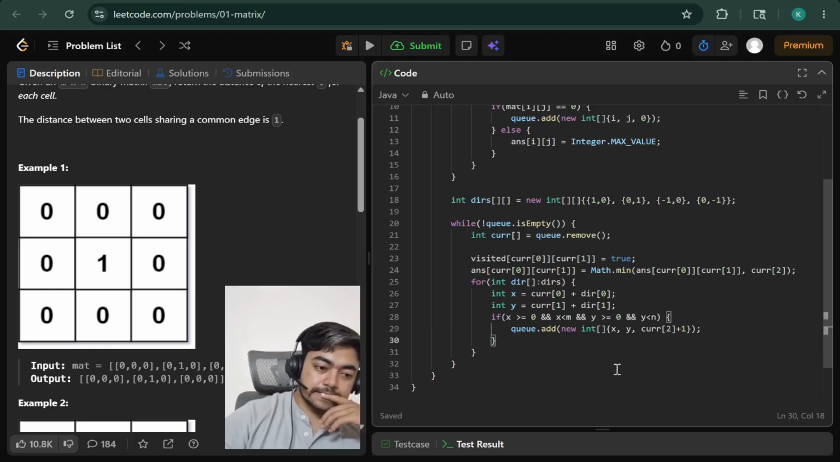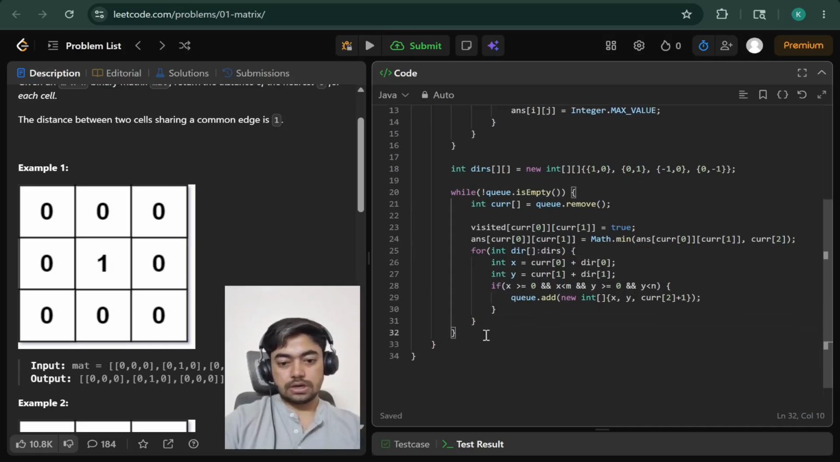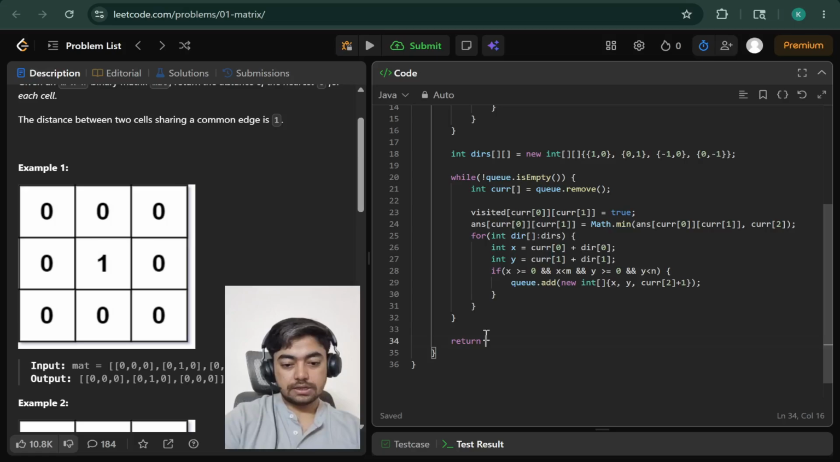So for example, for these two indexes I'll add 1 1 in my queue, something like that. And when I reach this cell for 1 1, it is infinity already, so it will update it to 1. Okay, and at last of this loop I can return answer.